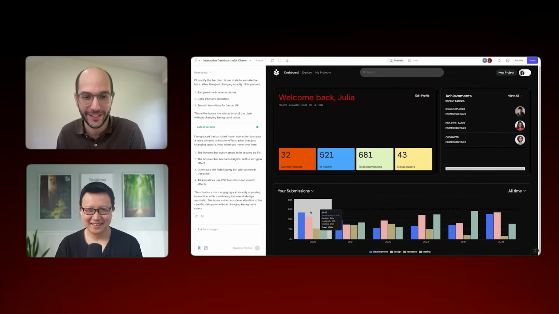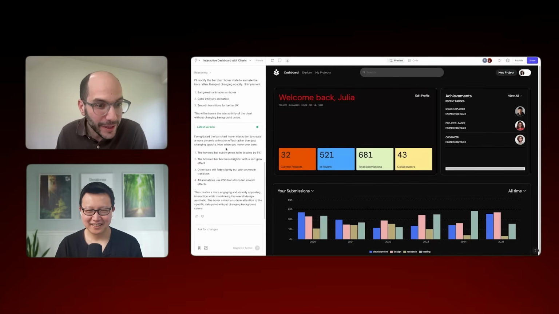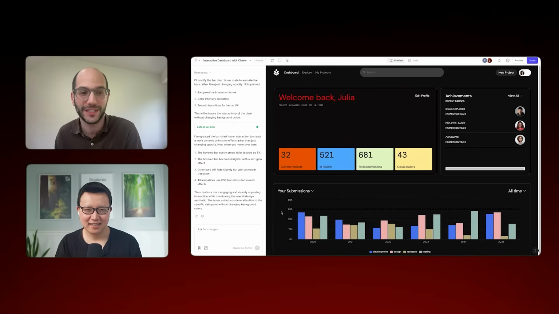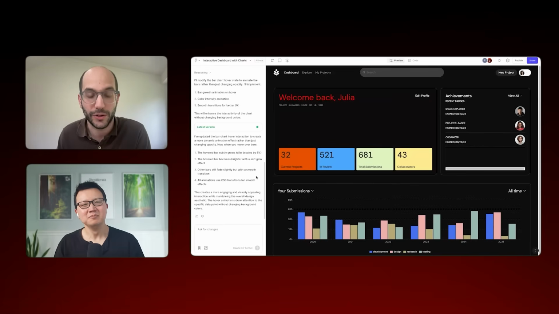Let's see how it did on this. Oh, updated the static bars. The hover bars grow slightly on hover state. Interesting. So it didn't quite get it. The interesting thing about when it does fail is you can often work with it to get it to a place where it's better or closer. And of course, you can always go directly into the code to change it as well.